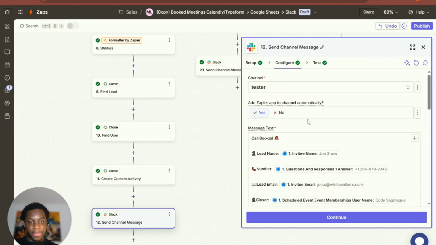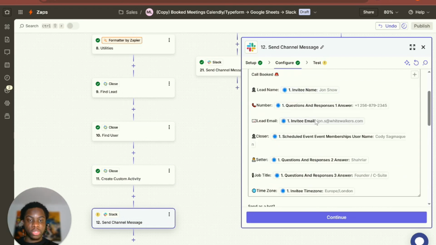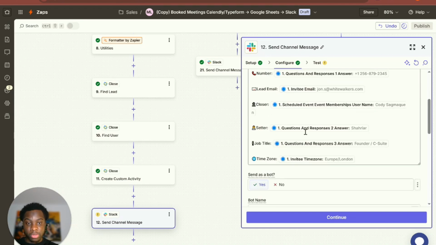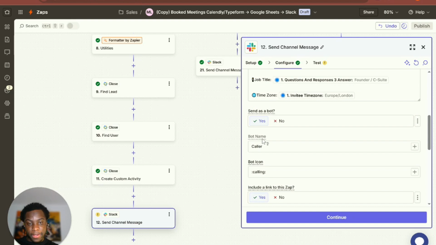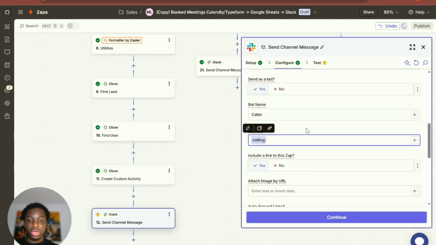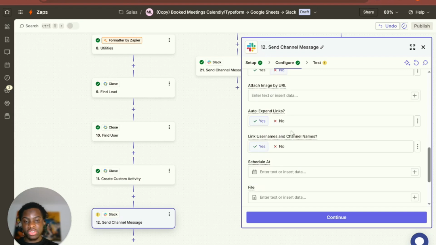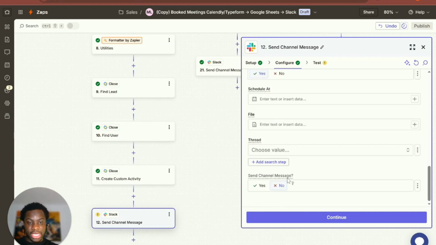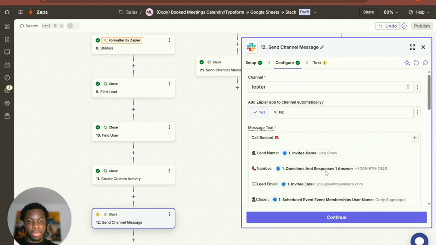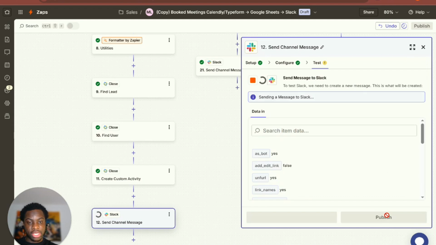That's the right channel. I like to put emojis and make it look as clean as possible, and clarity is everything. So the lead name, the phone number, lead email, the Close responsible, setter, job title, time zone, and so forth. Send it as a bot, give the bot name, caller in this case, and then I also like to add an icon. So here's just going to be the calling emoji, quick phone call. Include link to this app, we're going to click no. Auto expand links, doesn't really matter, there's no links there. Send channel message, you want to click that as no, we want it to be a bot. And give this a quick test step.